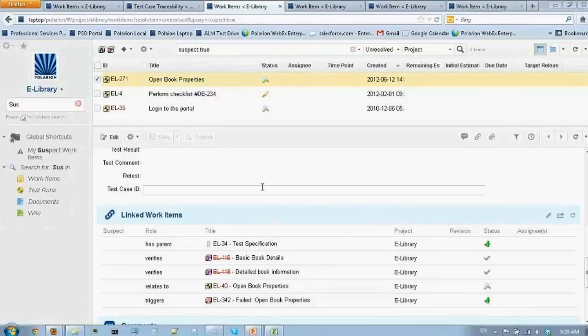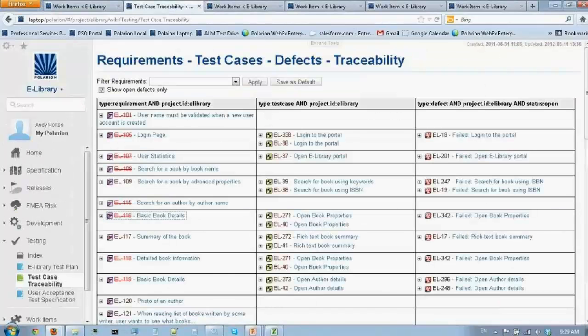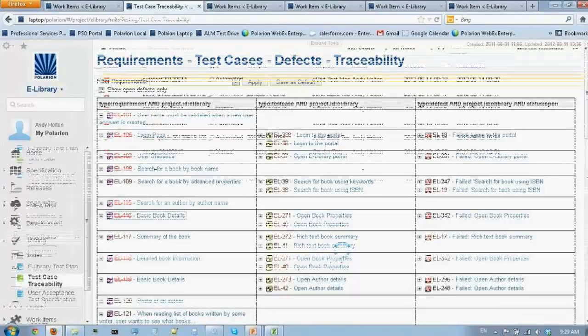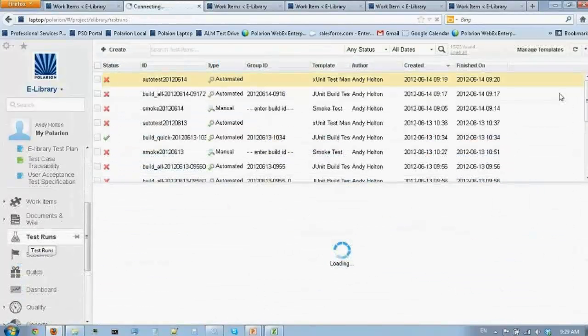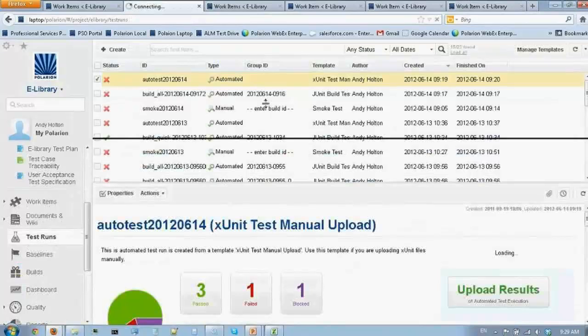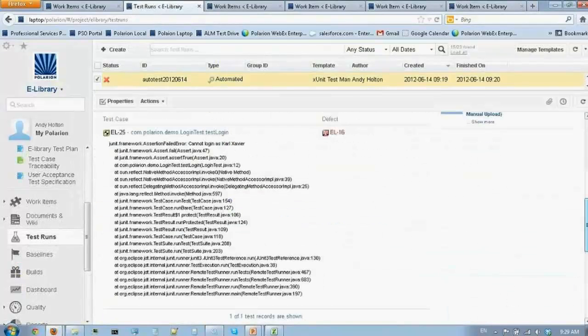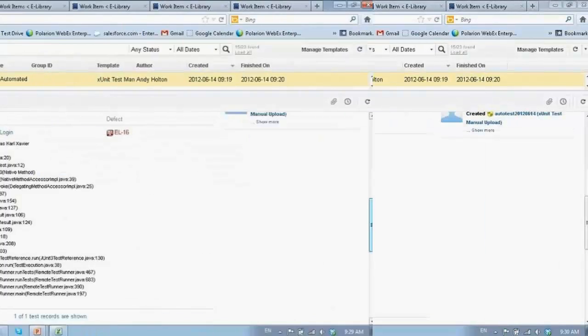So another question, can failures from an imported automated test, for example Selenium, generate auto defects? Yes, they can. I will go into my test runs again. And if I open my automated test, we can see below that the failed test case has been marked, as well as a defect automatically generated for this test case. And again, this is automatically linked and automatically generated.